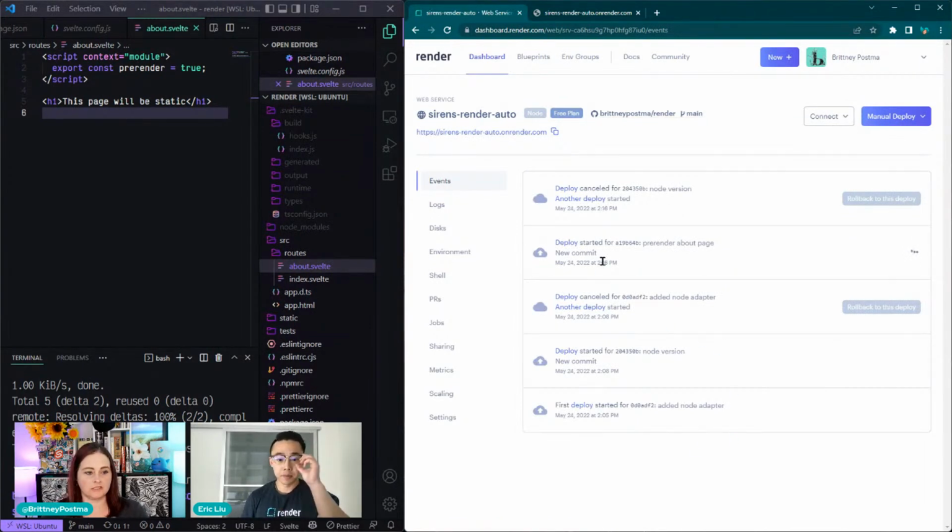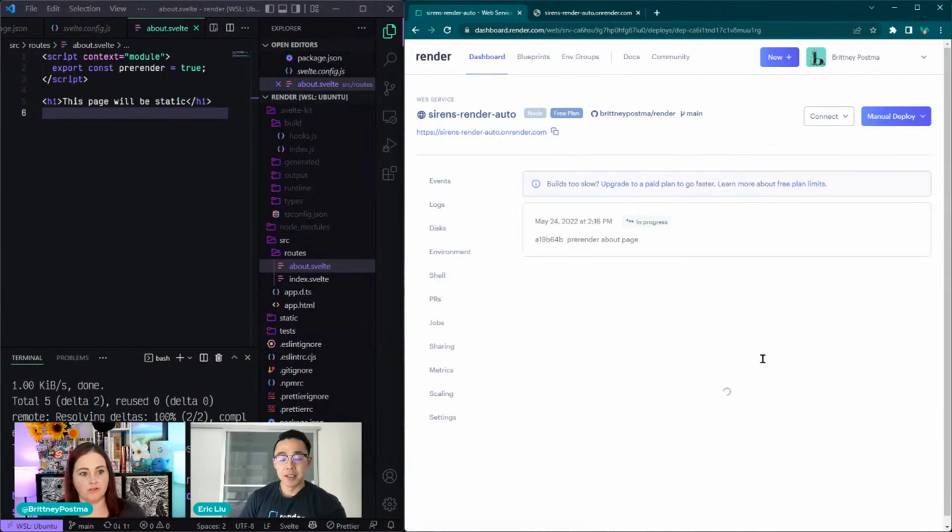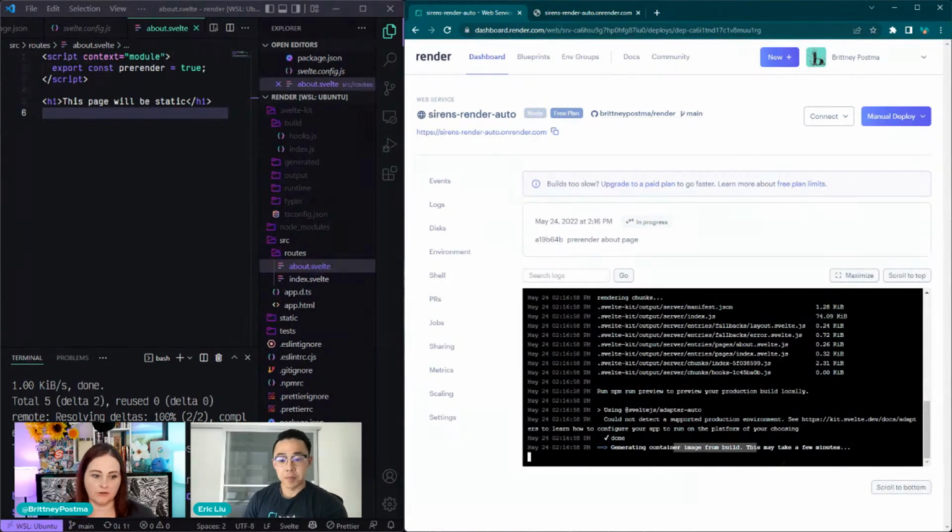So once this is actually live, once this generating container image from build is done, our URL that I just posted should be live, and we should have a site here running on the node adapter, but with a static about page. Yeah, that's correct. Okay, perfect. Is there anything else to know about Render in general and with SvelteKit, like how we can use these in different ways?